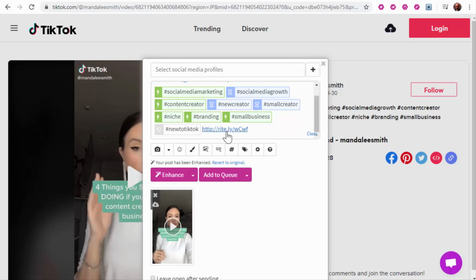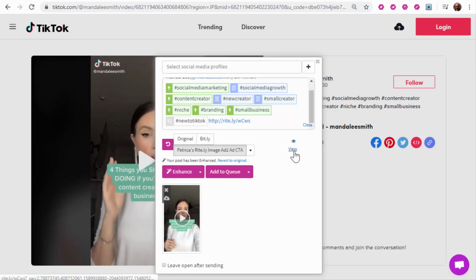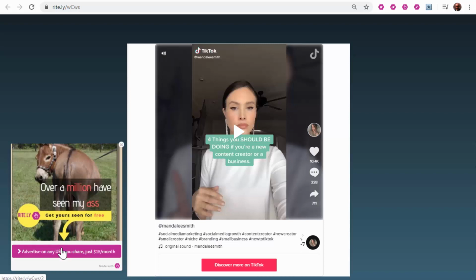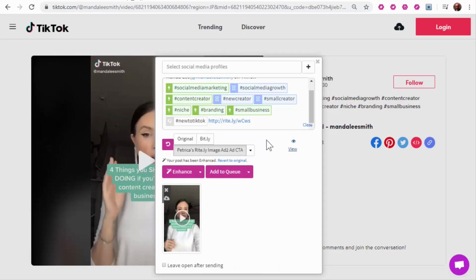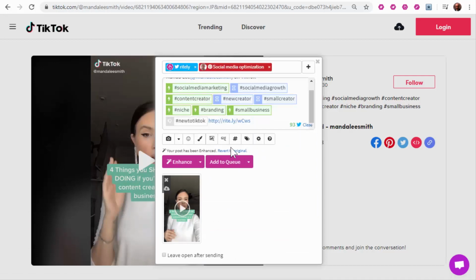Then decide which of your link ads you want to use with it. And I'll click View. And here, since I changed to a different ad, let's see what people will get. And they get this link ad, and it's placed on the left rather than the right. Then this I would schedule to where I'm going to send to, and add to queue or use schedule and repeat.